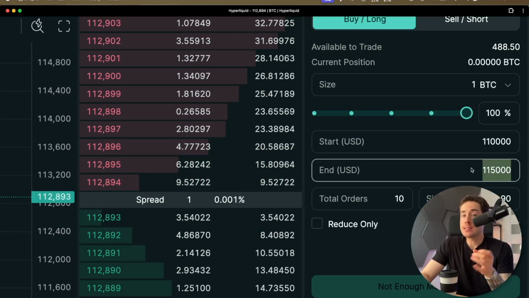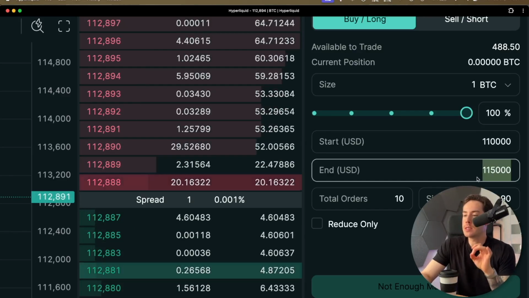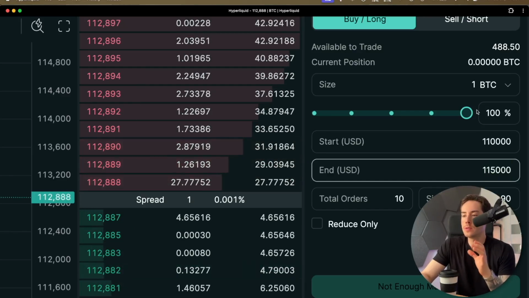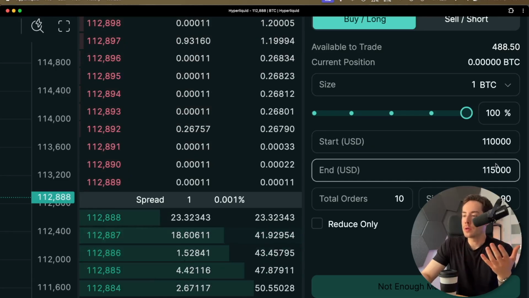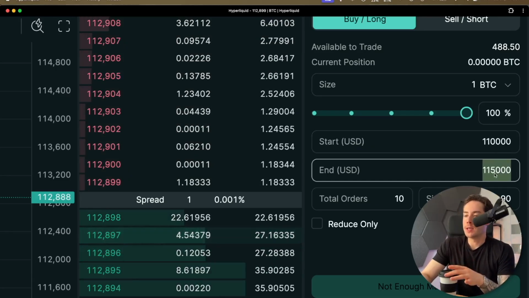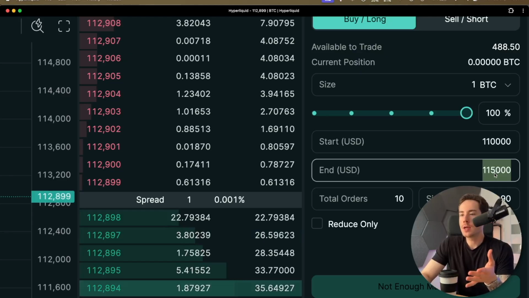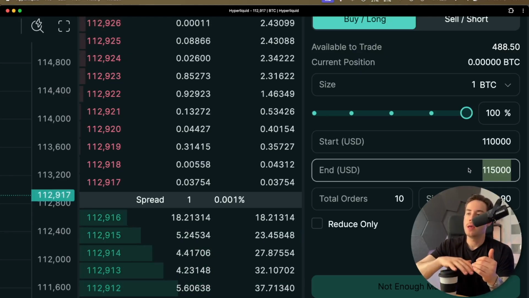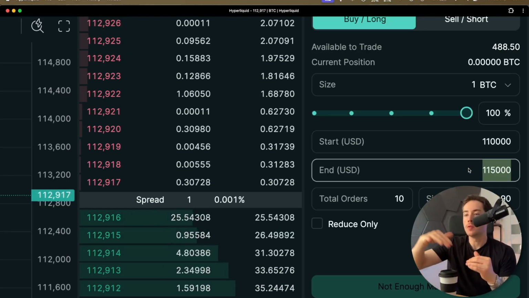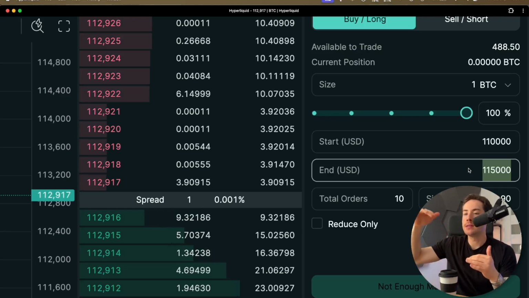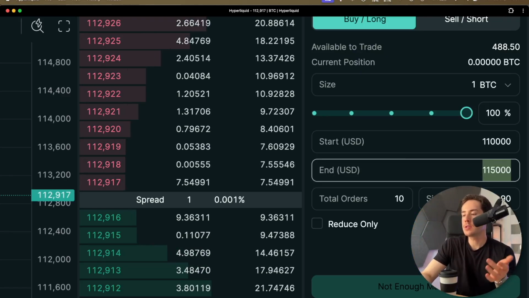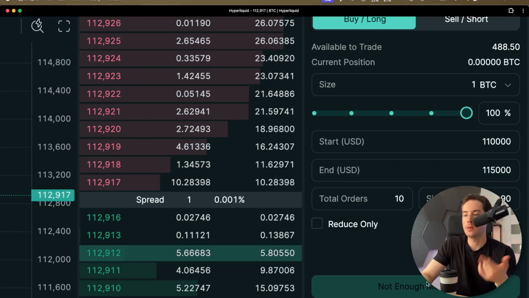So it's still going to be placing 10 different orders, but it's going to put the most effort and the most amounts in the order towards the upper range. And this can be useful in some cases if, for example, you have an asset that's going into a breakout zone, you can buy into that breakout. You can just select good till canceled and then just place a trade.